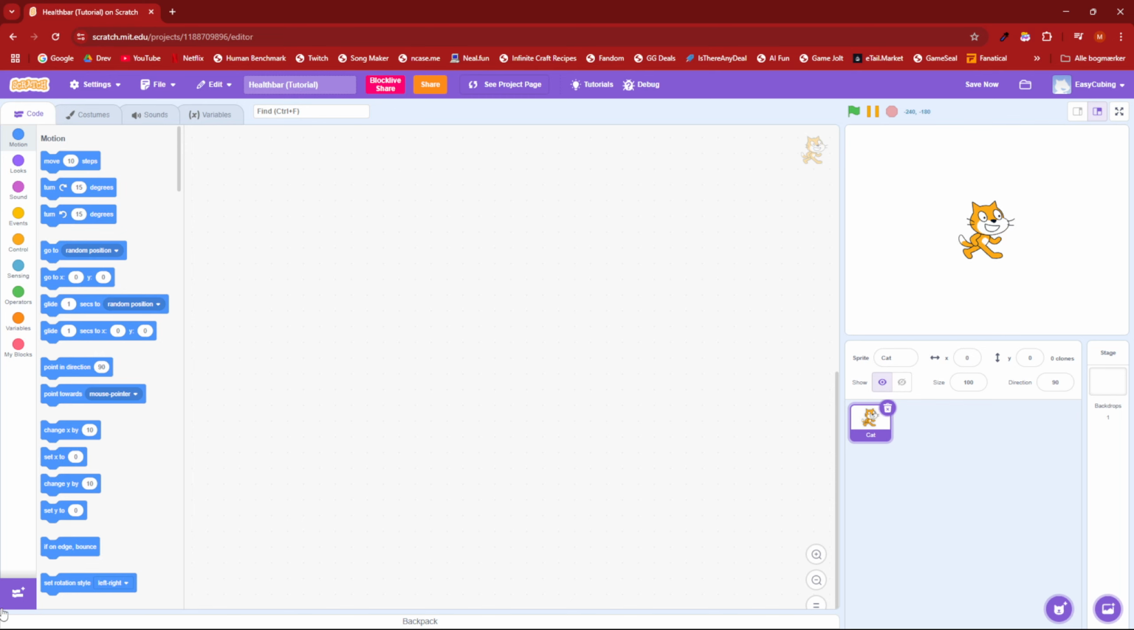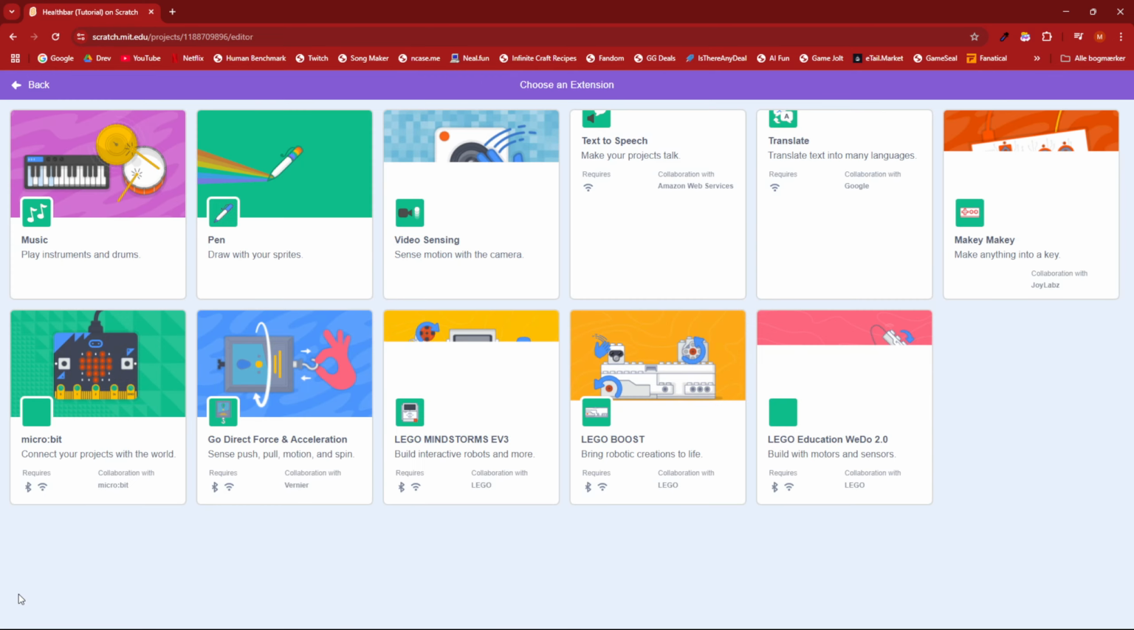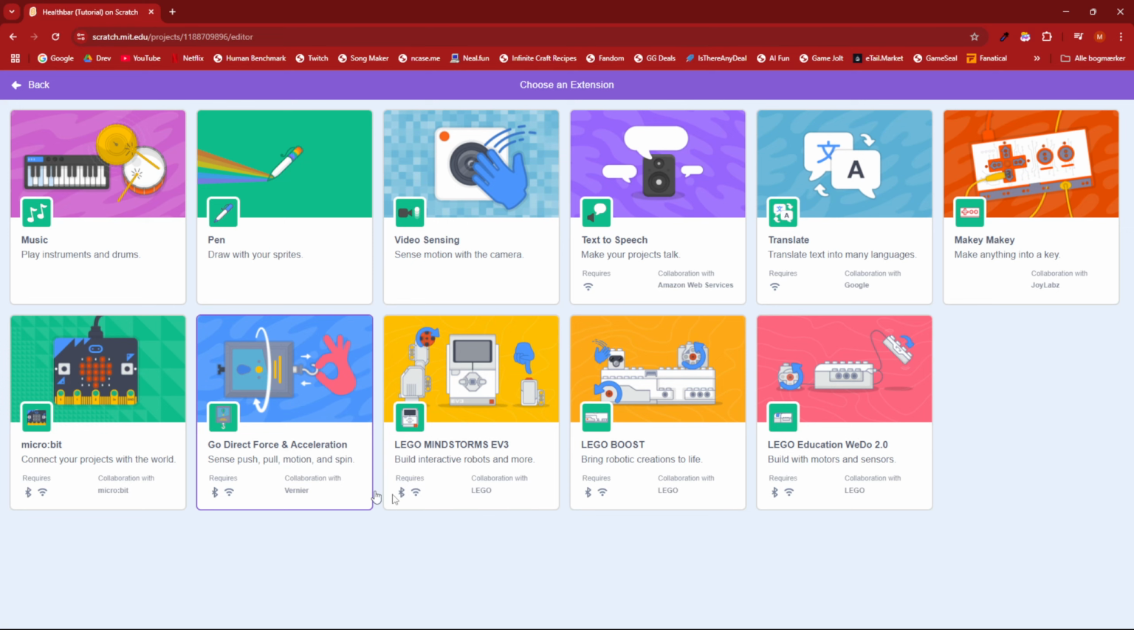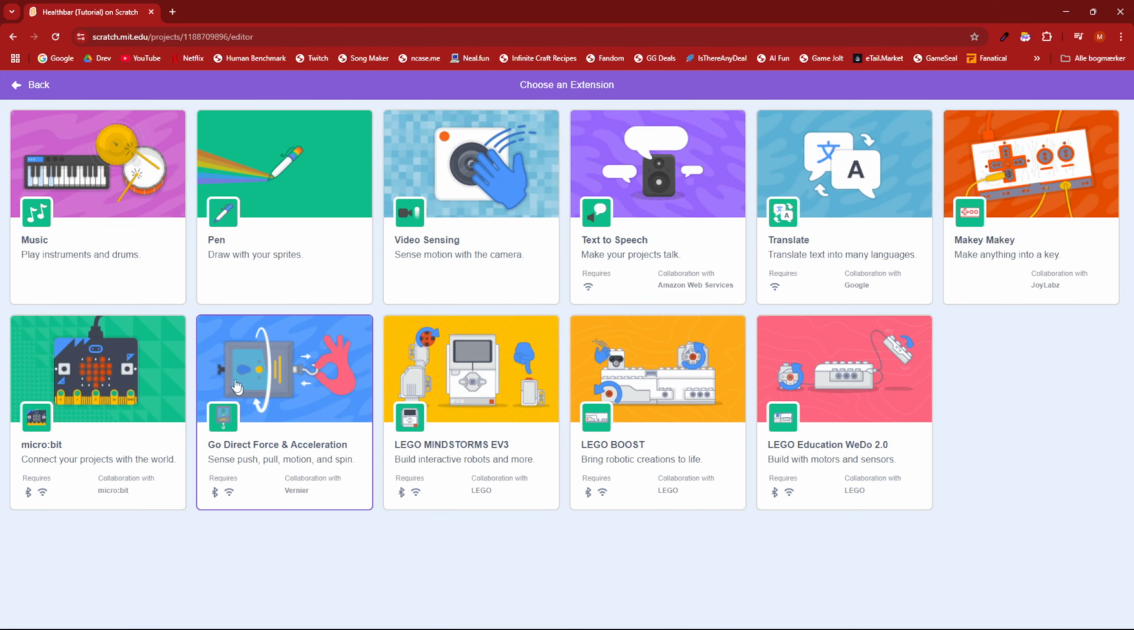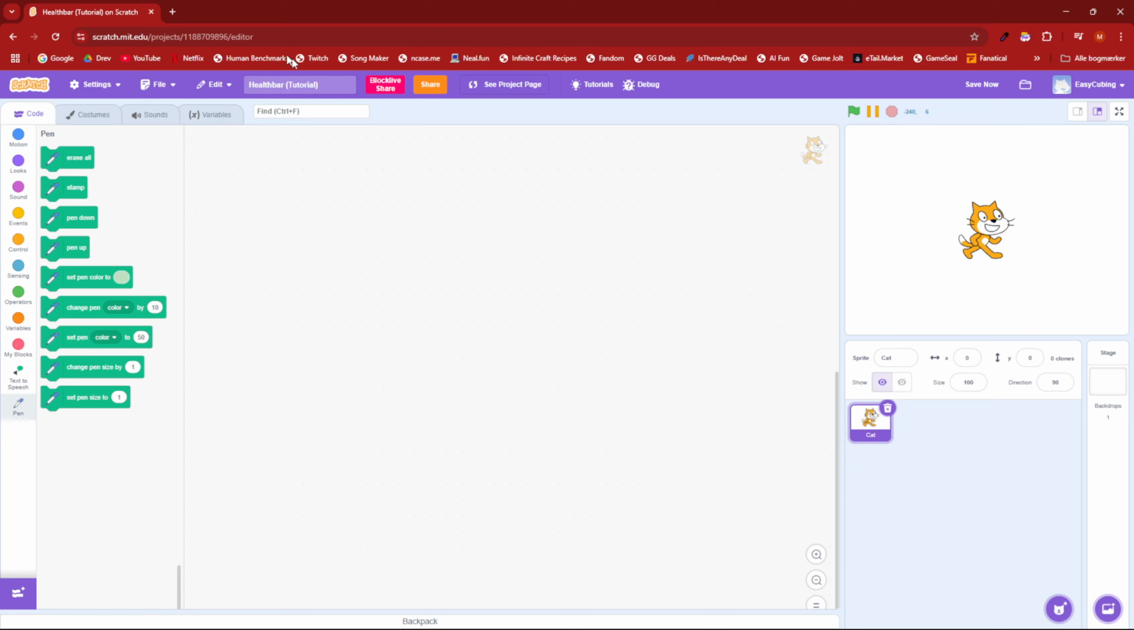And we're going to add the extension text to speech, like this. Then we're going to add the extension pen, and today we're going to make a health bar.